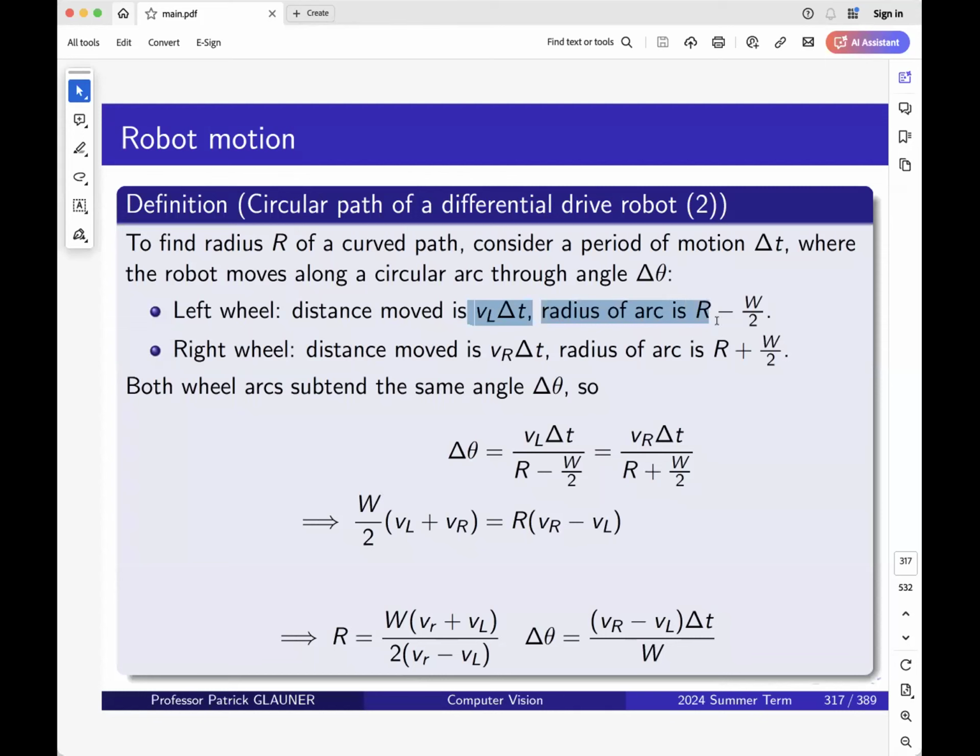So we had just derived the distance moved and the radius of the two arcs. And in fact, from there, you can say, well, the wheel arcs subtend the same angle, obviously. It's our distance divided by the radius. That's the angle. And this is the same for the left and right wheel. For the left wheel, we have VL, and our radius was r minus half the width. And for the right wheel, it's VR divided by r plus half of the width.